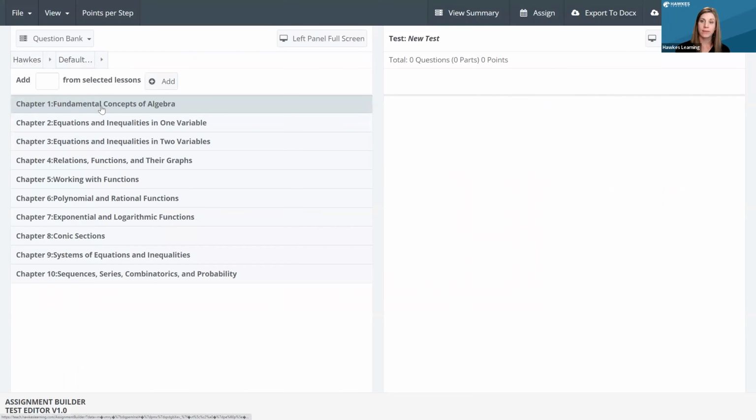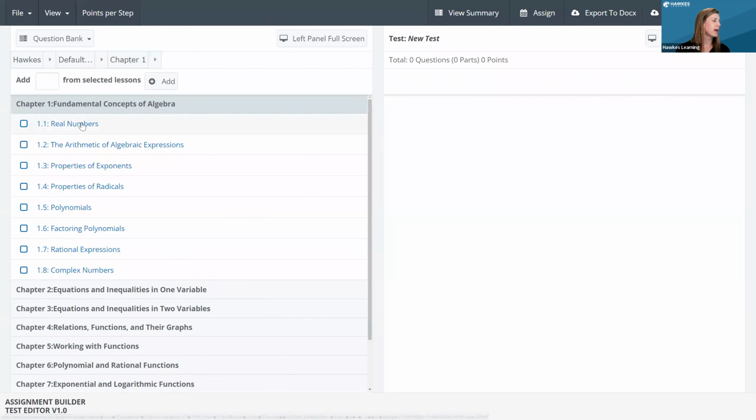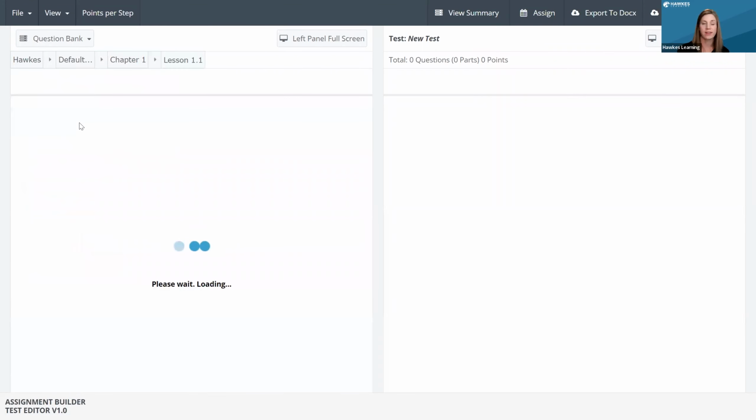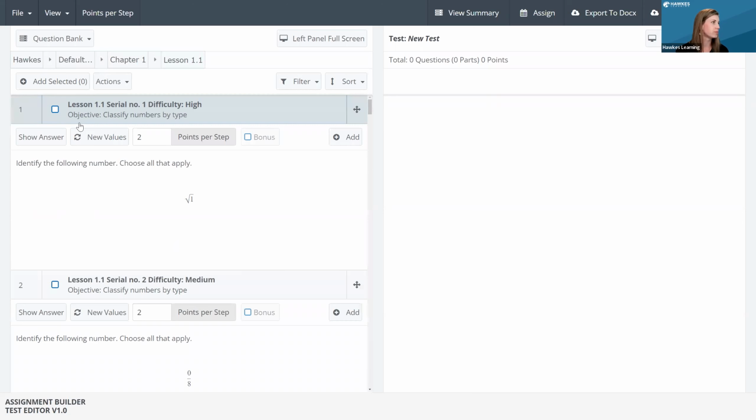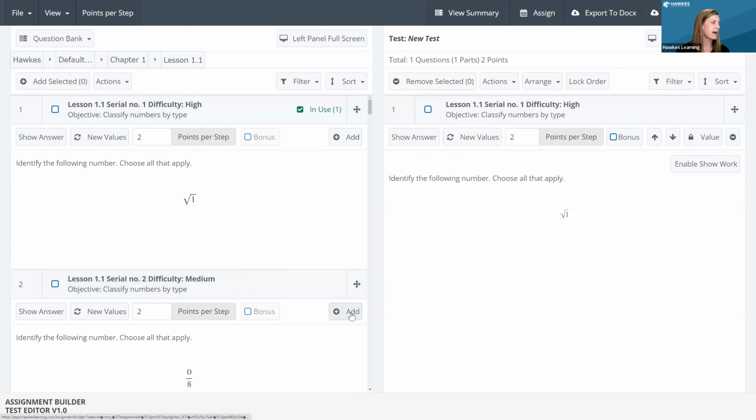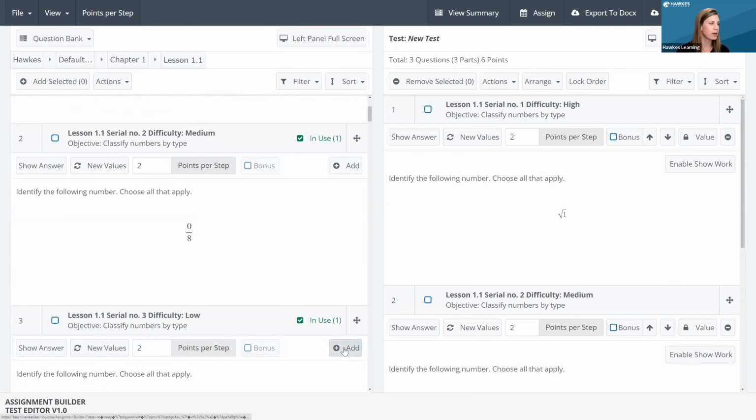Choose your curriculum. And I'll just hop into 1.1 for this example. All right, so let's say I add a few questions from lesson 1.1. And you can enable show work on a per question basis. So it does not have to be for every question on a web test assignment. It can just be for a particular question or questions.